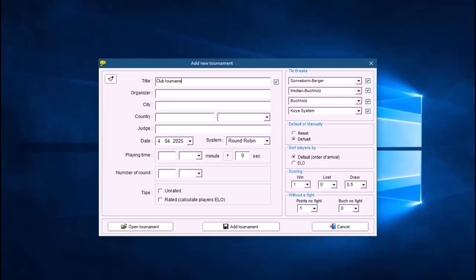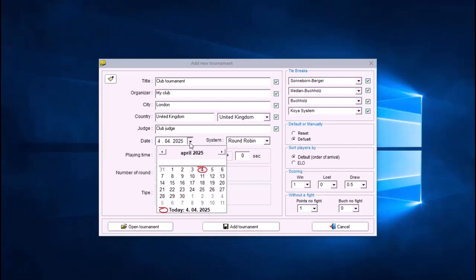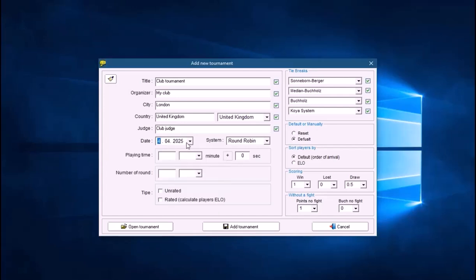In the first step, you add tournament information. Select the tournament date. Choose the time and number of rounds, as well as the tournament type.